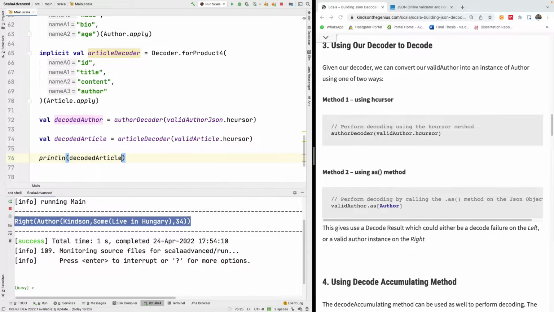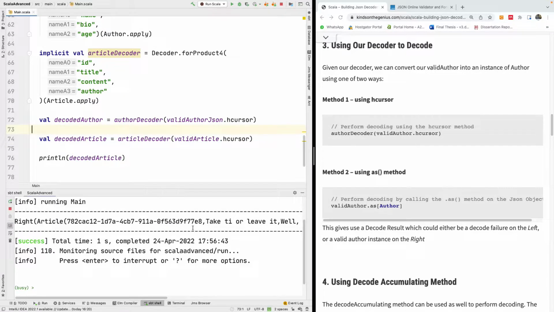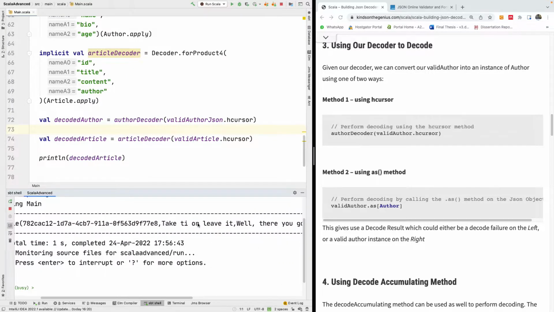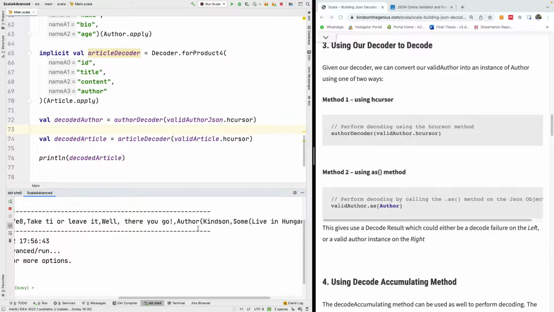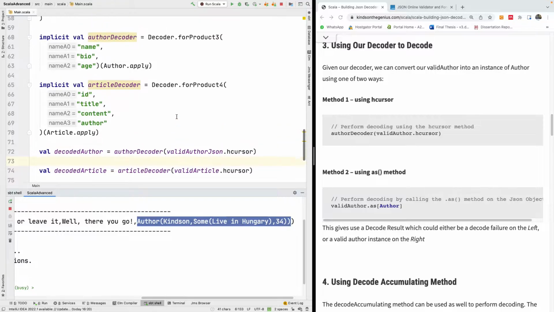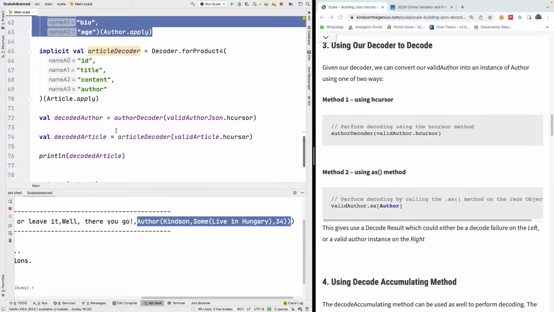Decoded article, this is what we have here. So I'm going to clear my console and save everything, and let's see. Okay, so we have the article also printed out. So our article decoder is also working. Let's scroll just to see that the author is also decoded. So the author is also decoded because it looks for the author decoder in the implicit scope. In this case, we have the author decoder right here, and it uses 8.